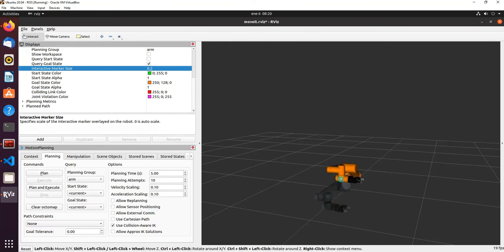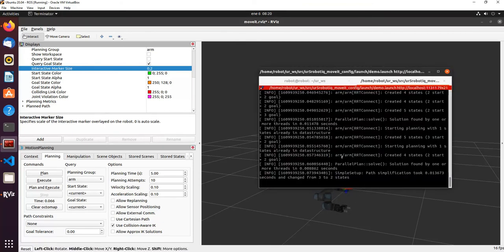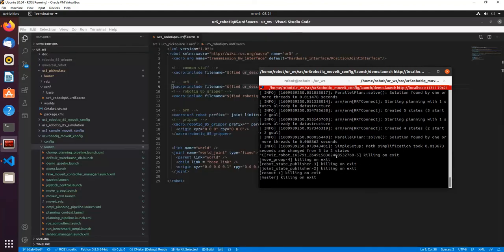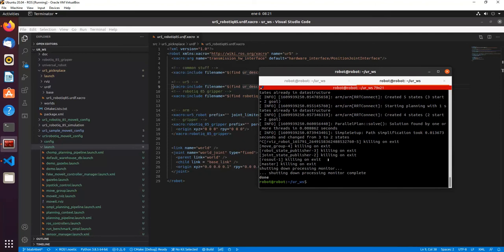We can move the arm. Let's say we can move it here. And you start planning. Oh, everything goes fine. Now we know that our planning goes well on RViz. So we will stop this one. The next thing that you want to do is to make planning in RViz and also execution, on real life or in Gazebo, in this case Gazebo.